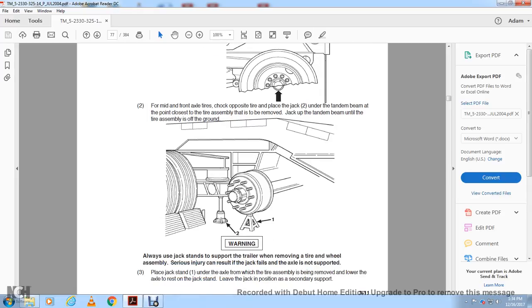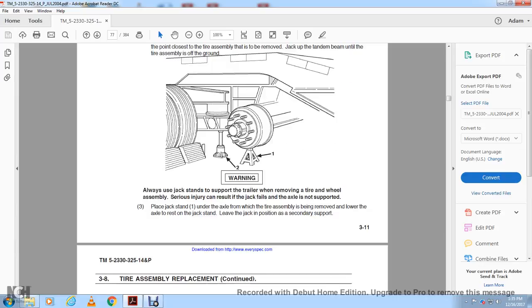Warning: always use jack stands to support the trailer before removing the tire and wheel assembly. Serious injury could result from jacking the trailer if the axle is not supported. Place the jack stand on one end of the axle where the assembly is being removed and lower the axle onto the jack stand. Leave the jack in position as secondary support.